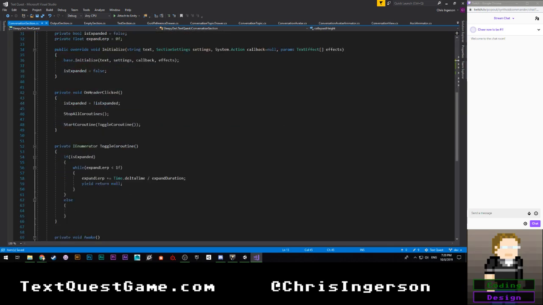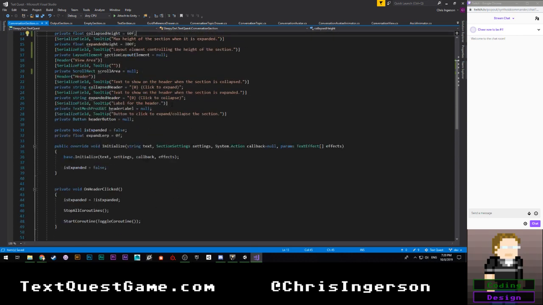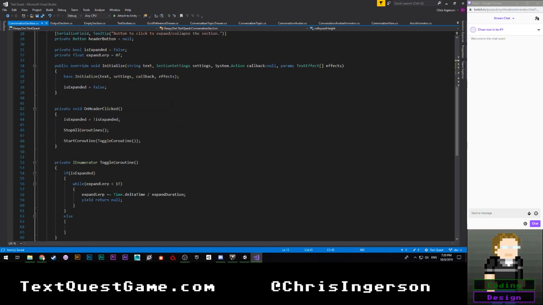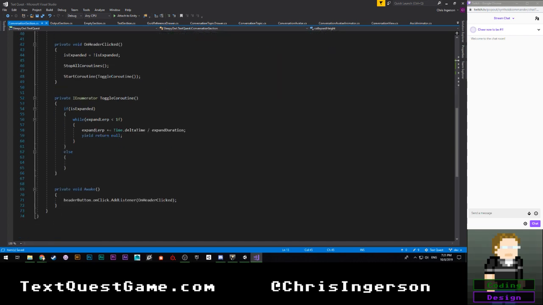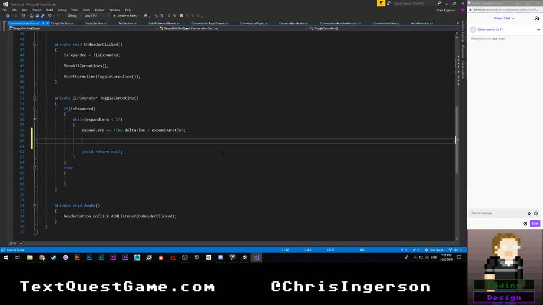So we're going to go ahead and say toggle coroutine. I've half coded this stuff. So we do have the string that we'll be displaying. That is actually already coded. Well, it's already set up, but we'll be retrieving it in a second. Toggle coroutine. So if we are expanding, then while our expand lerp is less than 1f, we're going to say expand lerp plus equals blah, blah, blah.